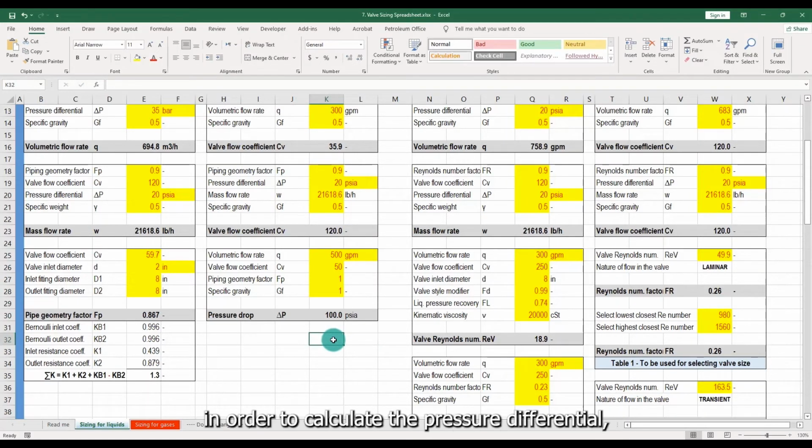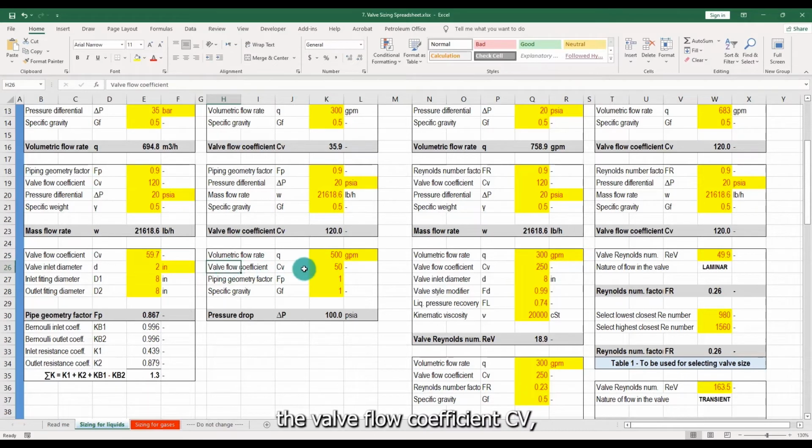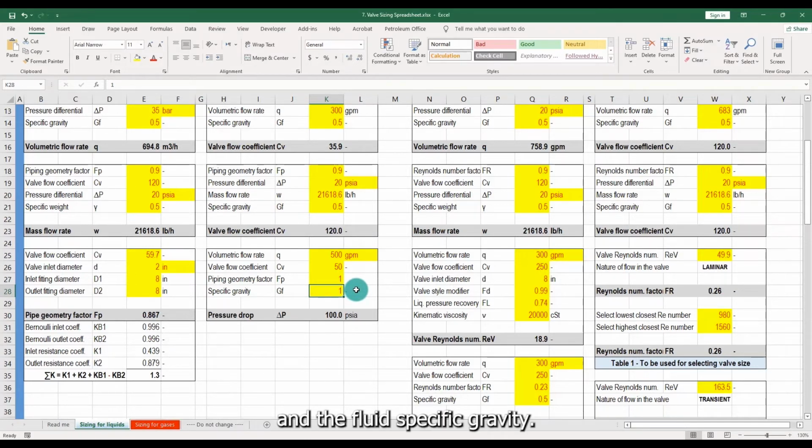In this example, in order to calculate the pressure differential, we will need to specify five parameters. These are the volumetric flow rate through the valve, its unit of measure from the drop-down list, the valve flow coefficient CV, the piping geometry factor, which is its own calculation tab, and the fluid-specific gravity.